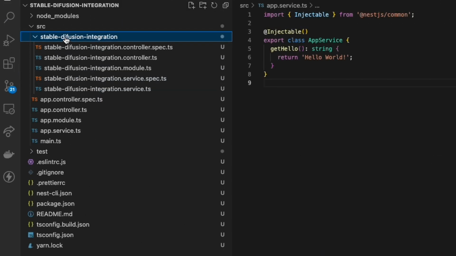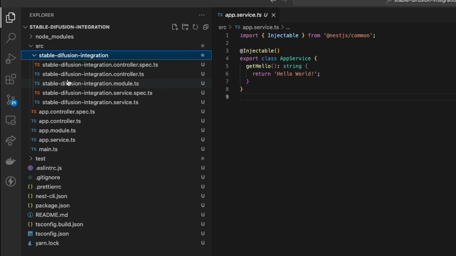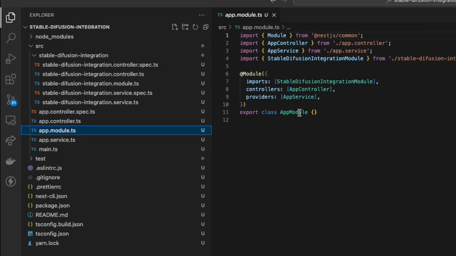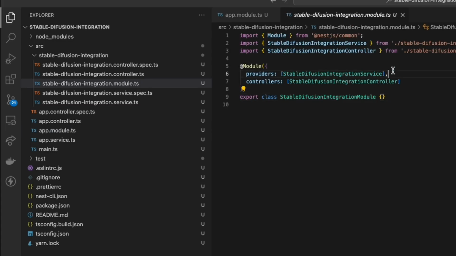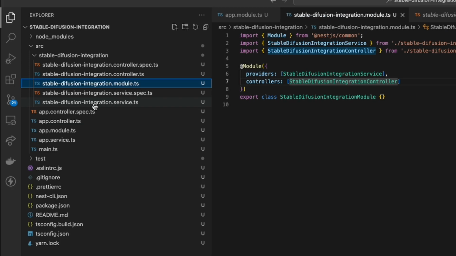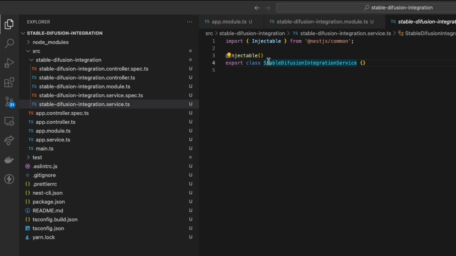So what we have here, we created a basic module with NestJS. This is the module layer that connects with the base module, the initial module, this one. This is the controller layer responsible to intercept the REST API calls. And this is the service layer responsible to hold our code to communicate with Stable Diffusion models.